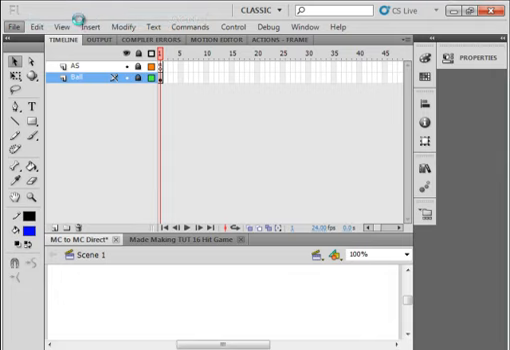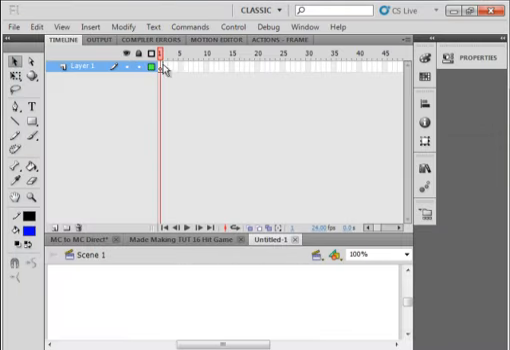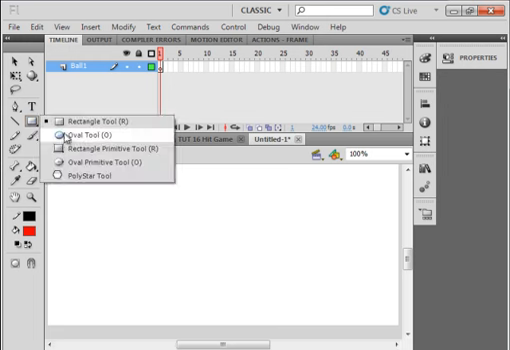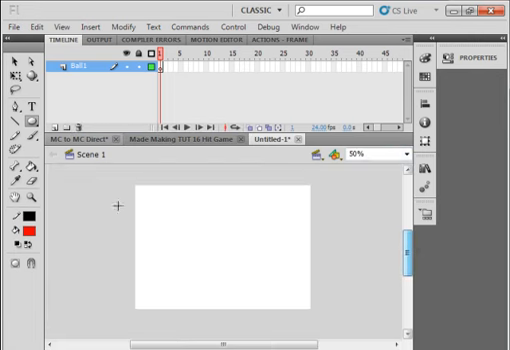I have the CS5 program opened and I'm going to open a new FLA, ActionScript 3. Keep the rest of the default. On layer 1, I'm going to call this Ball 1. I'm going to use a red fill, black stroke, pick up my oval tool, and on the stage make a ball. Let's make the stage 50% so we can see it all. And right here, holding my shift down, I'm going to make a ball.